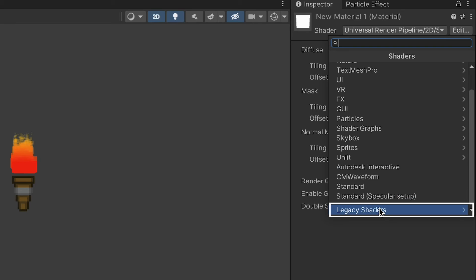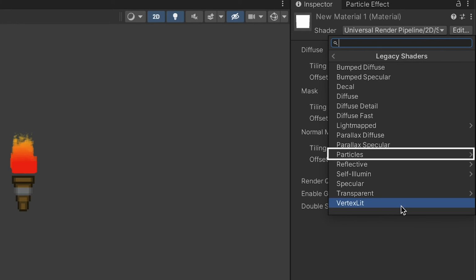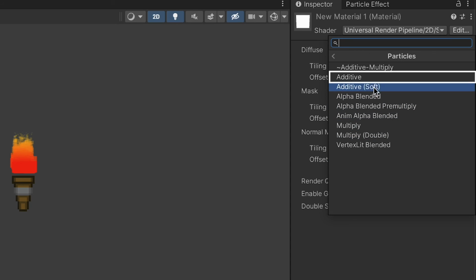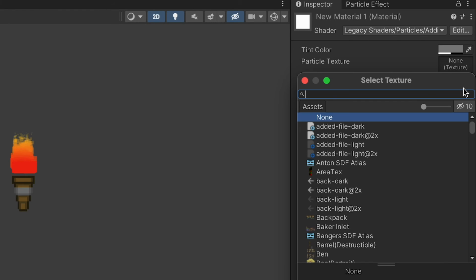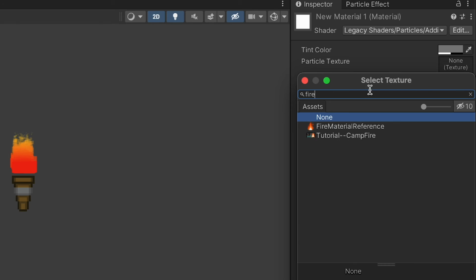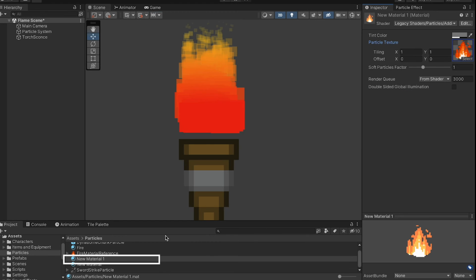We're just going to right-click here. I'm going to go all the way down to Legacy Shaders. We're going to choose Particles. And finally, we want to use Additive. We're then just going to click up where the texture option is, and this is where we're going to put in a sprite. I've created a flame sprite ahead of time. I'm just going to quickly rename this to Flame Material.